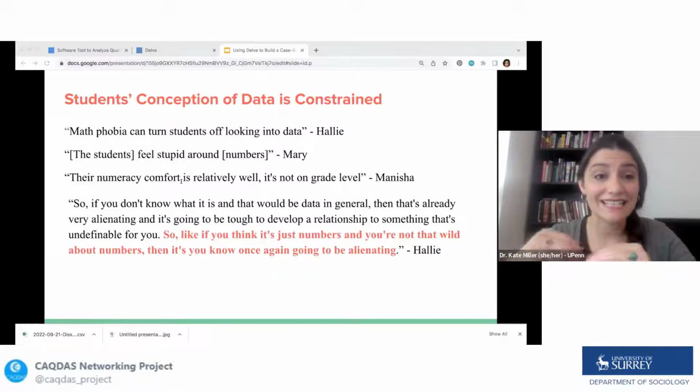However, what makes this knowledge about students' understanding especially important to data literacy is that students also have a tendency to think of data as being just numbers. So here's a quote from one of my teachers that shows, when students aren't comfortable with numbers and they think data is just numbers, they will find data to be alienating.